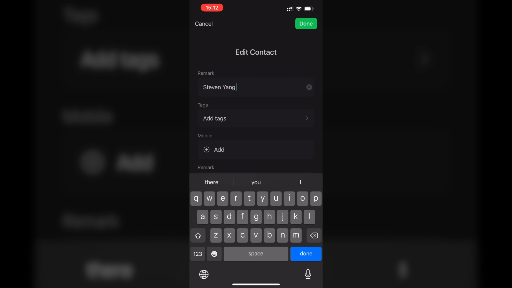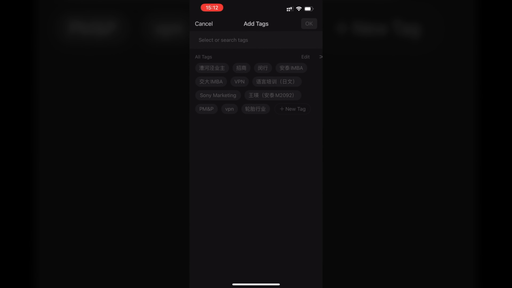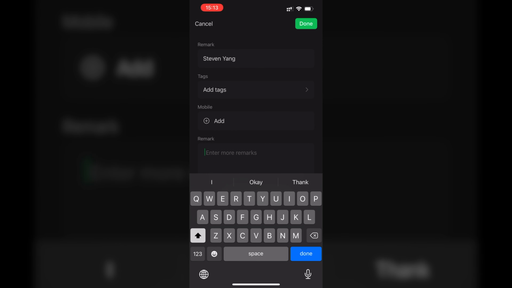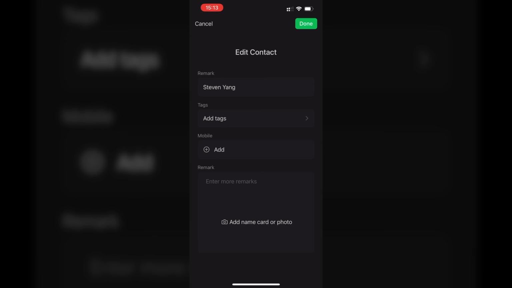Sometimes some Chinese people, they have their Chinese name as their WeChat name, and you can change it so that you can find them easier. You can also add tags to them so that it's easier to find groups of people with the same tag. And you can also add remarks for people that you don't really know that well, just in case you don't forget who they are. There's also a function to add a business card or photo about the individual as well.